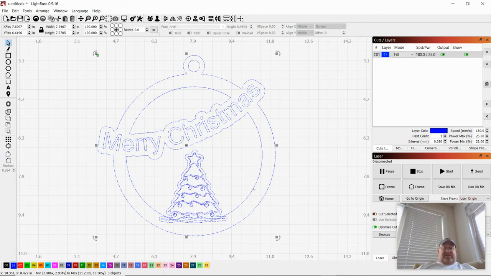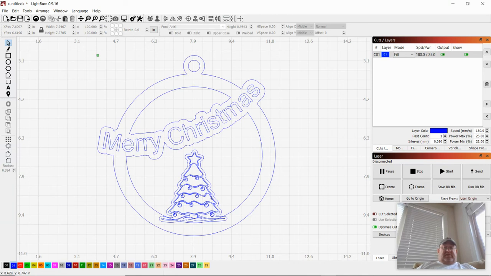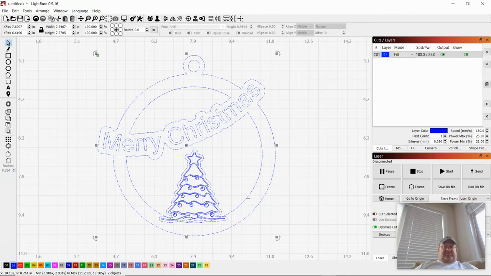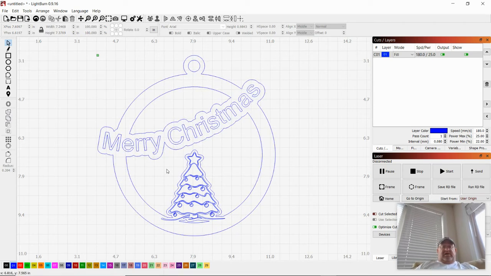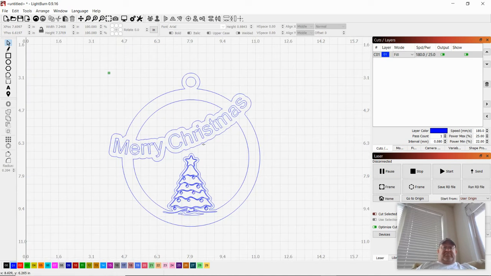I'm going to click on that outer circle. Click on this outer part. Don't want to have the tree highlighted, just the outer part of the tree. And then the circle. And then I'm going to click weld. And there, it didn't work. So Control Z. We'll try that other button there. And voila, done.